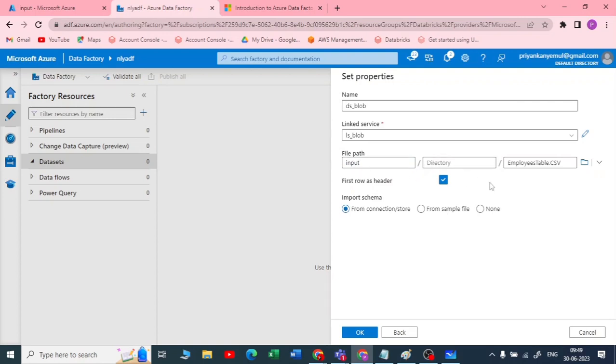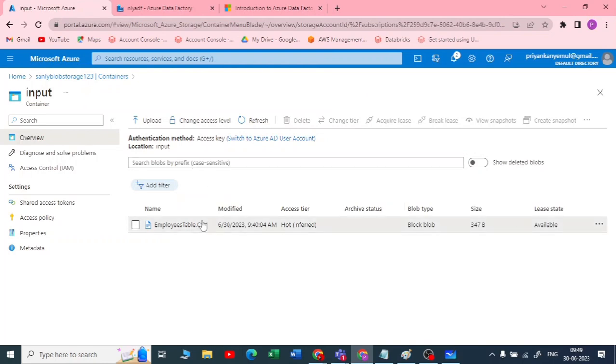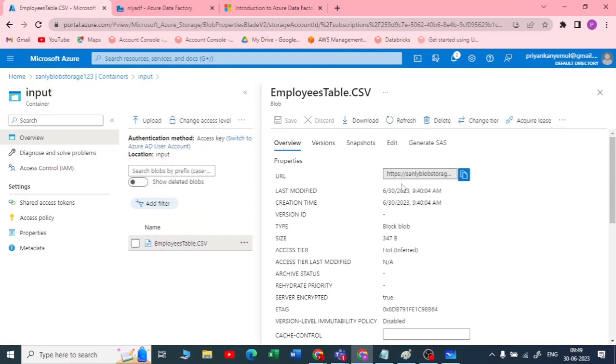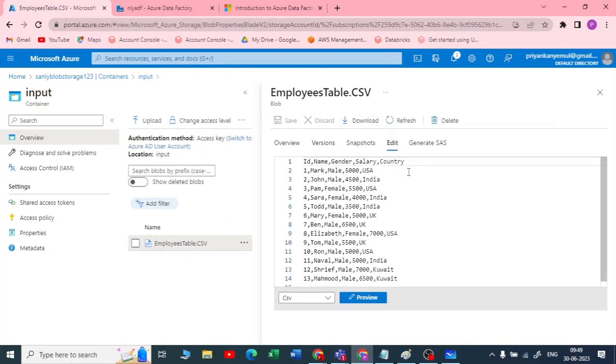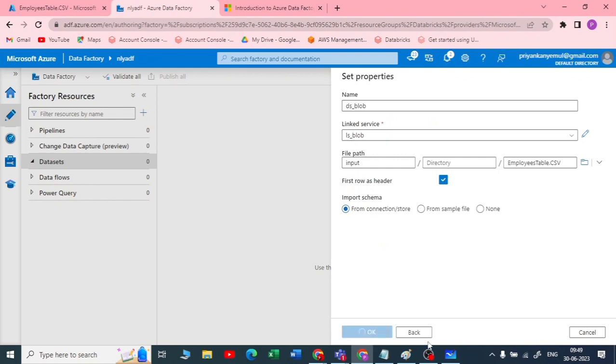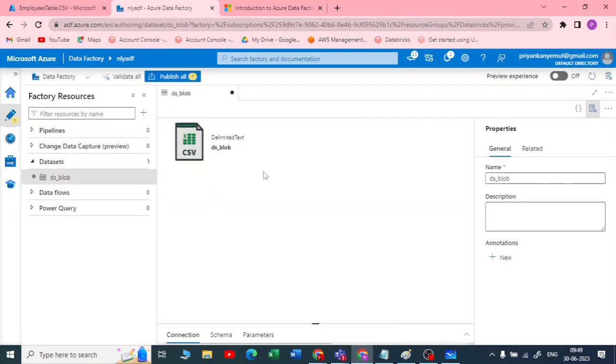When you are representing it as a data set, do you want the headers for that? If you want the headers, you can enable this or you can disable this. But let me check in my employee CSV. Wherever you have a CSV file, you always need to take the first row as headers. Yeah, these are my headers. I want to keep this and just click on OK. So I am creating one data set. You can see this data set is for the blob.